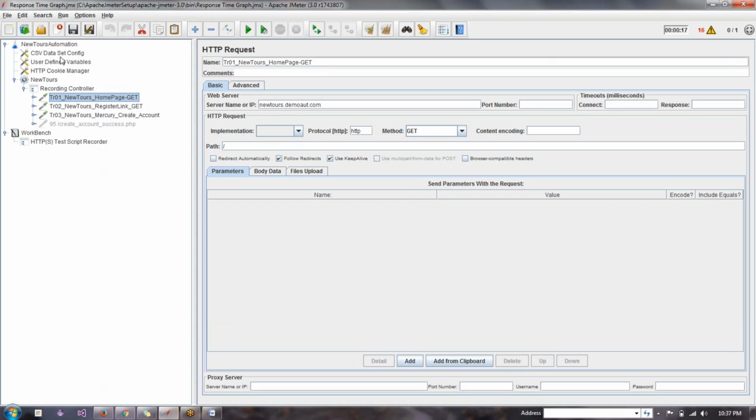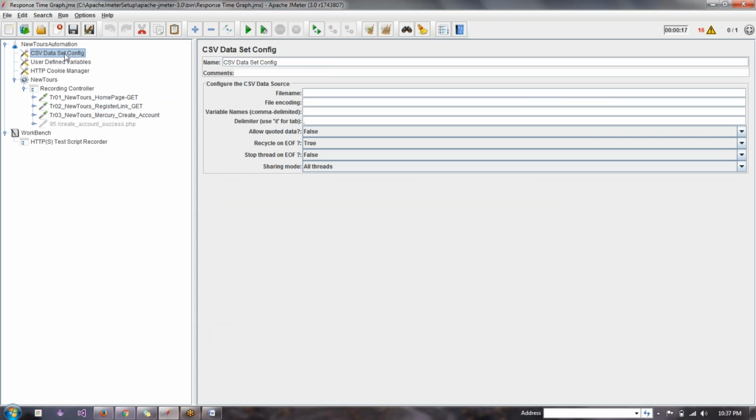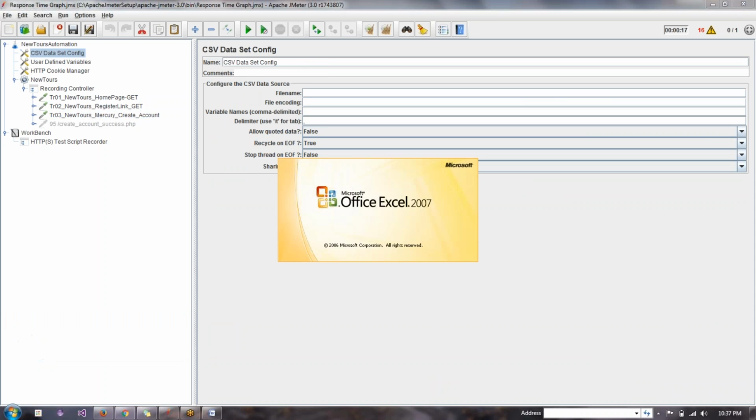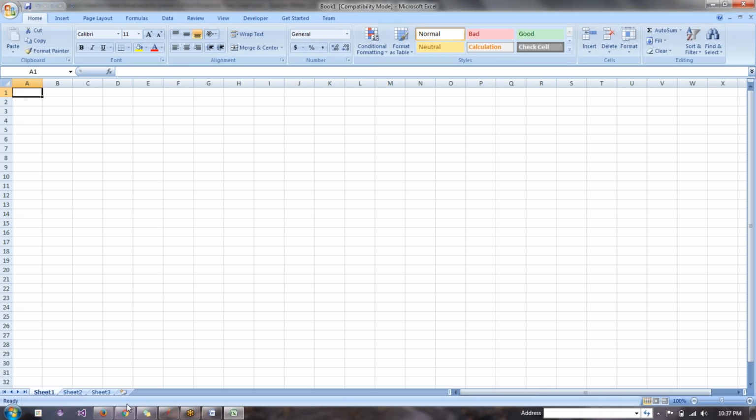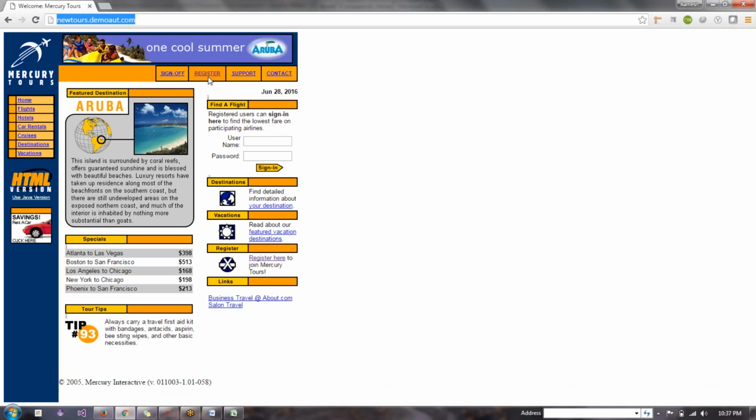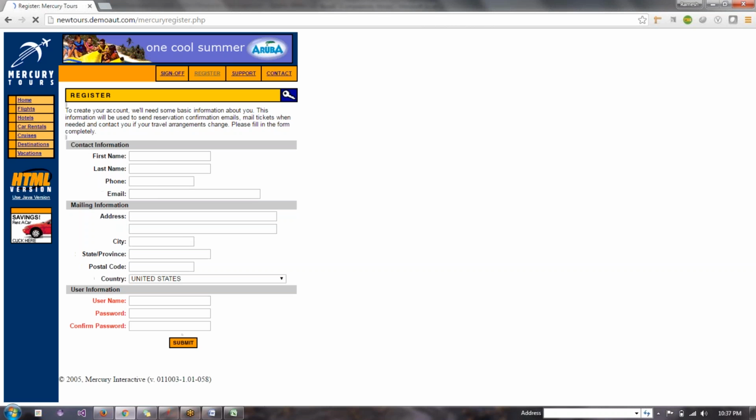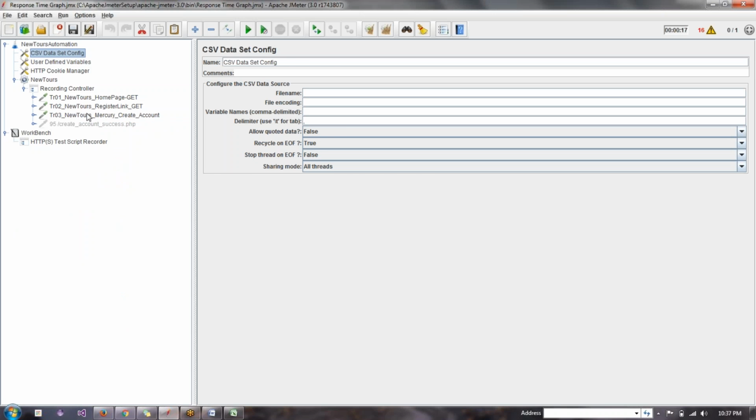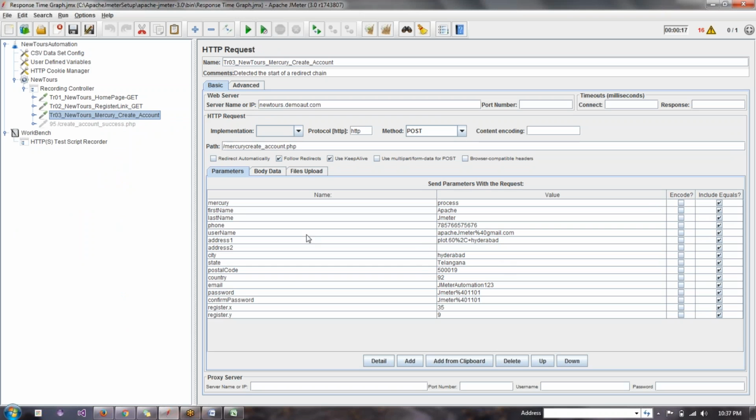So first we need to go with the CSV dataset. First we need to open one Excel sheet. What are the parameters required? We'll see that here. We need first name. We'll go with this one because of the parameters we have entered here: first name, last name, phone number.